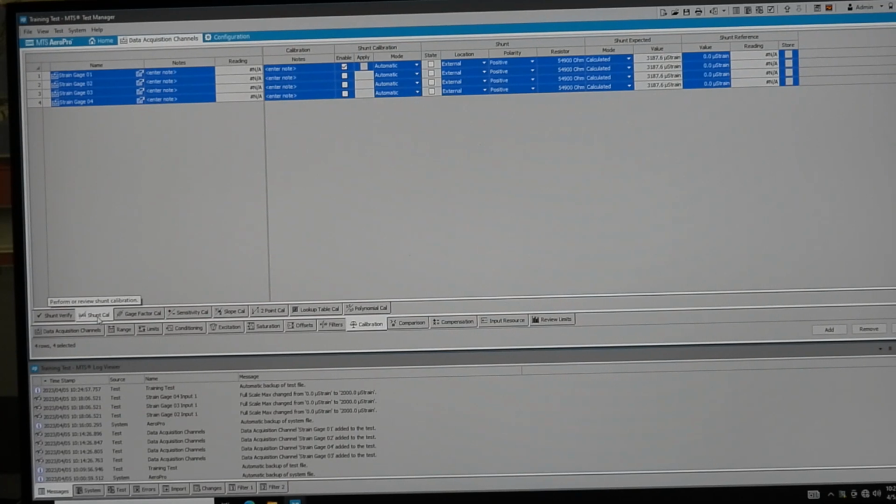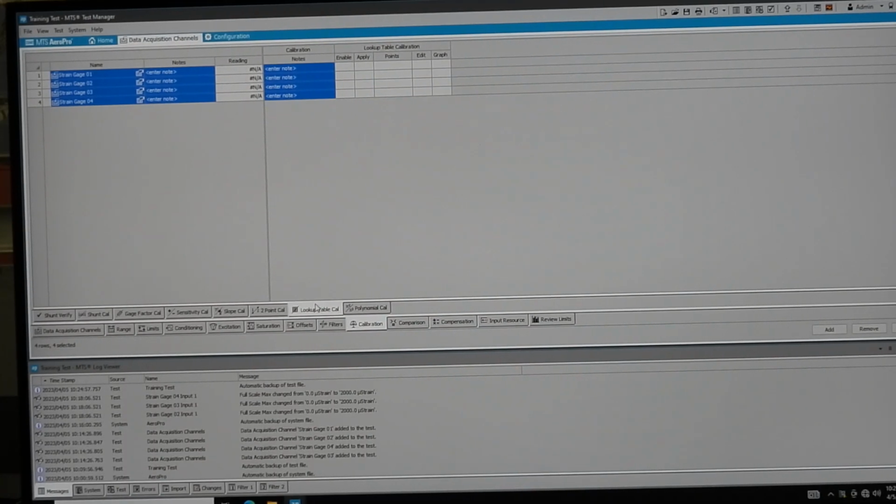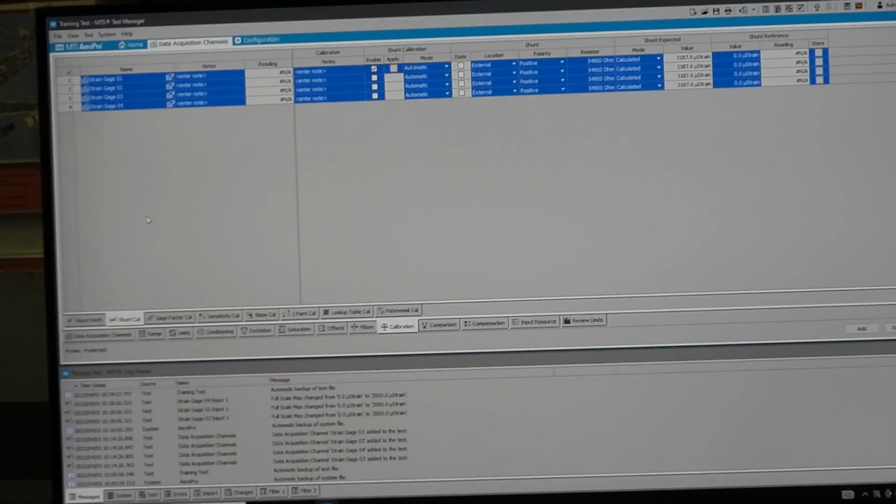Sometimes a load cell will come in with a calibration table, and you'd enter that, and that'd be the easiest way to do it. But everything that we're doing is going to be with a shunt for strain gauges. So shunt verify, whatever that is.